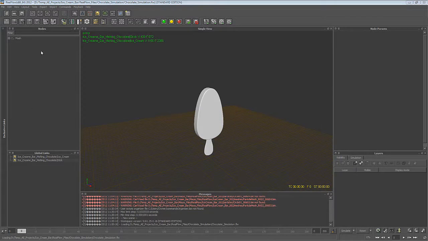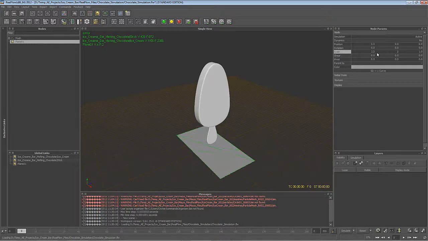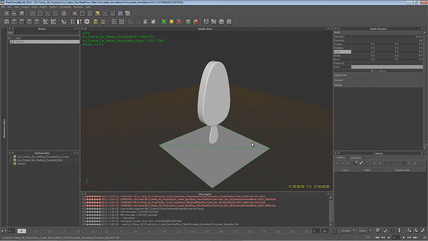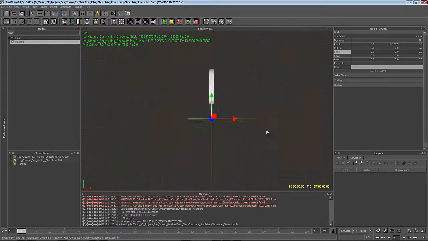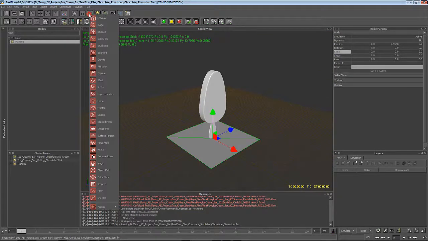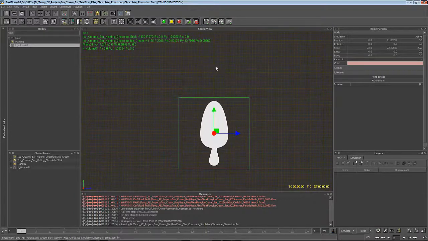Let's start adding the other elements we need in our scene. First we'll create the floor to catch any falling chocolate. 2 by 2 by 2 should be fine. Let's switch to side view and just bring it to the bottom of the stick, and let's create a kill volume, fit to scene. The emitter would start somewhere around here, so I would need the kill volume to be higher than it is at the moment. So let's scale it on the y-axis and bring it upwards. This should be fine, I think.